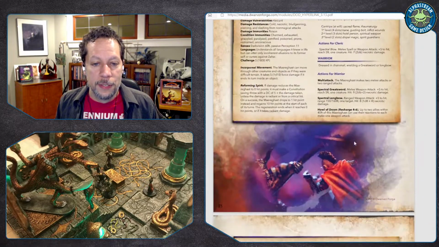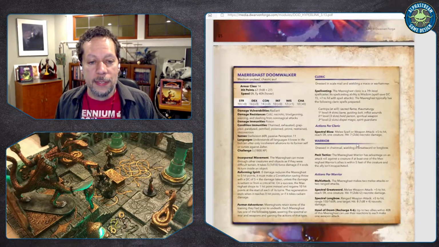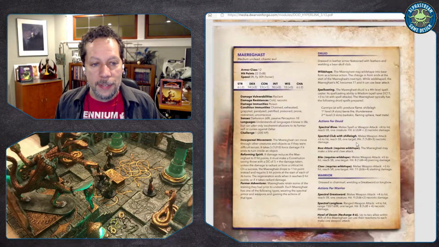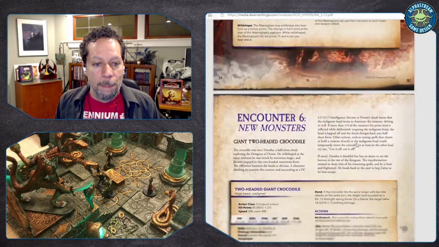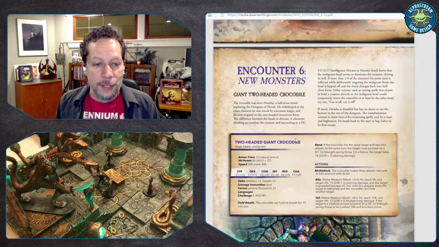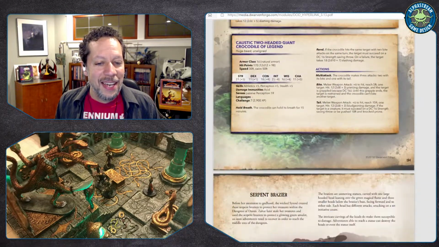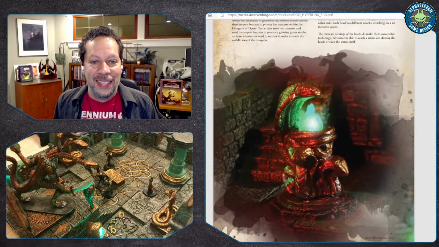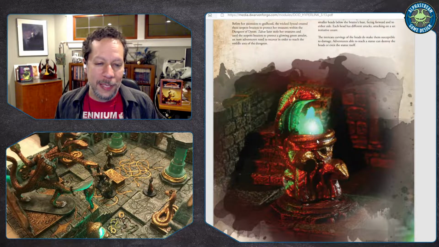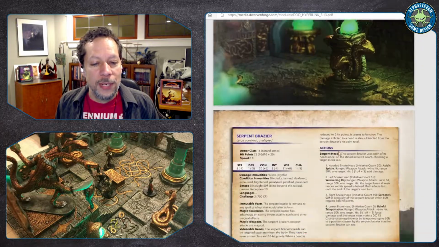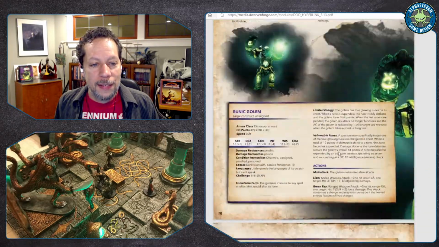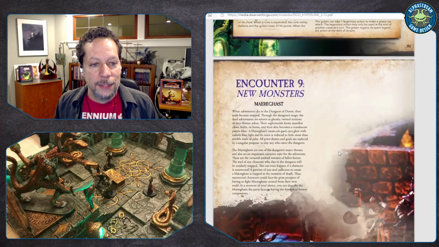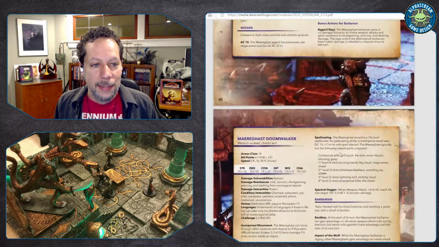So all their 5th edition statistics and later their Pathfinder statistics appear for everything that's a new creature. There's some pretty fun things. The Maragast, I think, work really well. The 2-headed giant crocodile has an interesting surprise story. This functions as a creature, but is basically a type of trap, the serpent brazier. And I am particularly fond of the dragon that we created together.